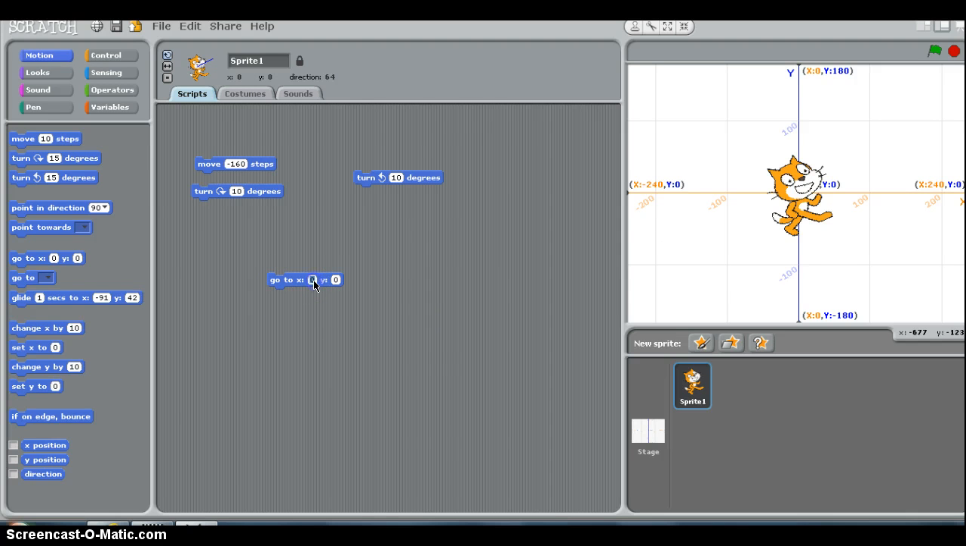But if I'm going to say here negative 240, see what happens. If I'm going to say negative 240, the cat is pushed to the corner here. Now the same thing, if I'm going to say positive 240, it goes here.